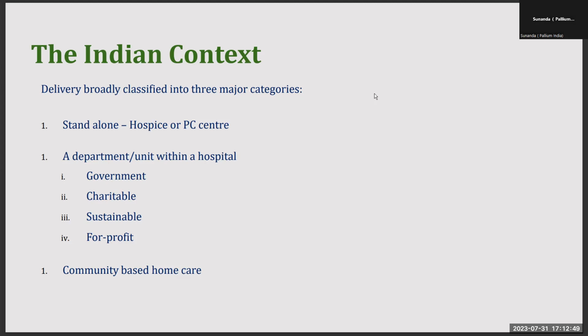It can be a government one, as I was saying. There are examples, and we'll show you the pictures in the next slides. So this is about the unit inside a hospital. Now coming to community based. This might be a little different, a little new for many of you. In community based home care, there's a community involved, definitely, as the name suggests.